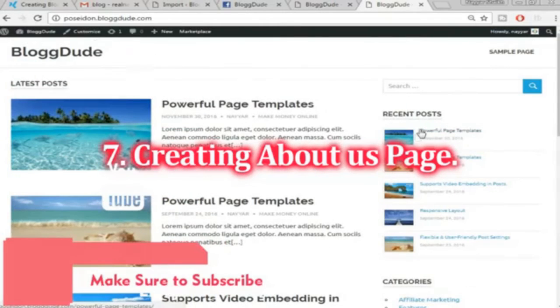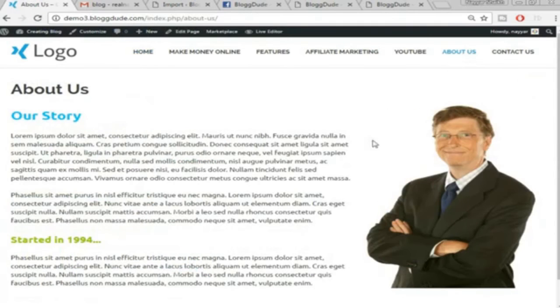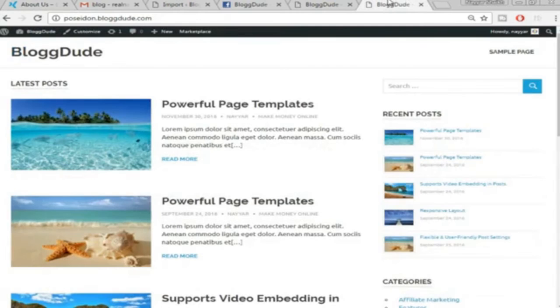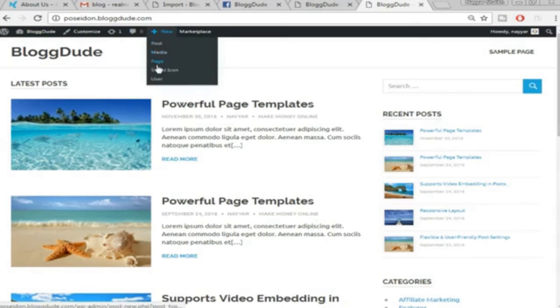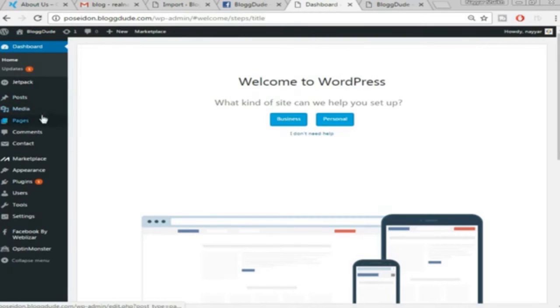Now what we have to do is create an about us and a contact us page. Let's see how our about us page looks. So this is our about us page. Similarly for that, there are two ways of doing it. Either we hover over new and click on page, or we go back to our dashboard and at the left side we'll see the pages menu. Hover over pages and click on add new.